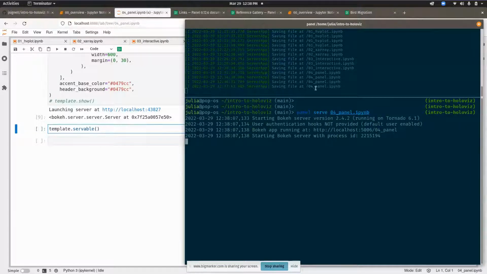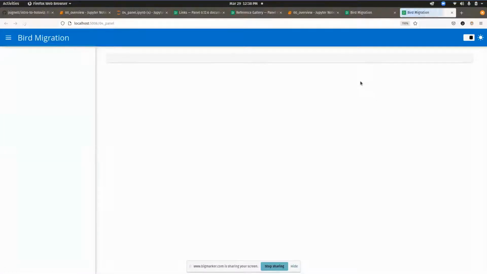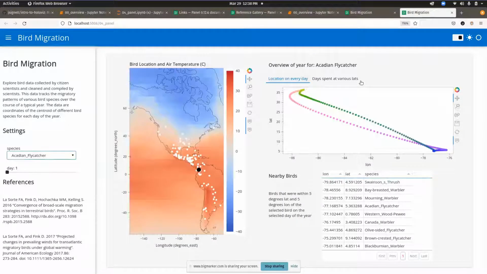It will appear here. So I clicked that link and I can see it's coming up now. But it'll be the same dashboard, but running in a separate process. So it doesn't have to be tied to Jupyter, but it's still running from that notebook.